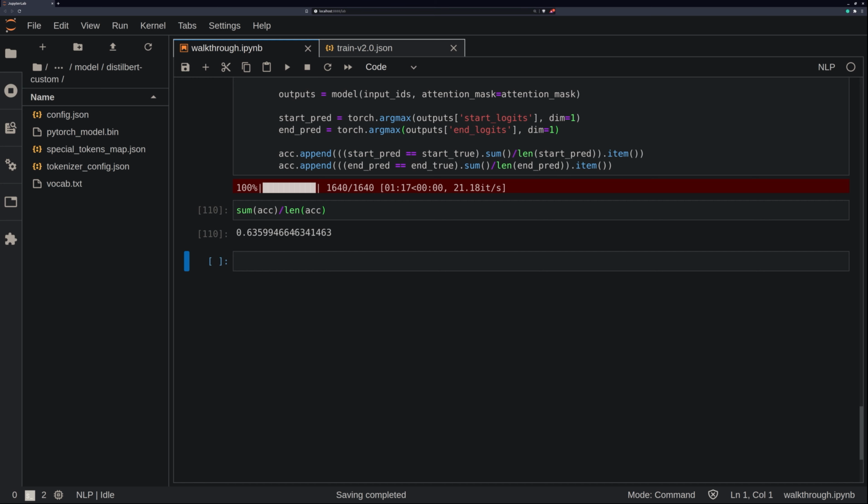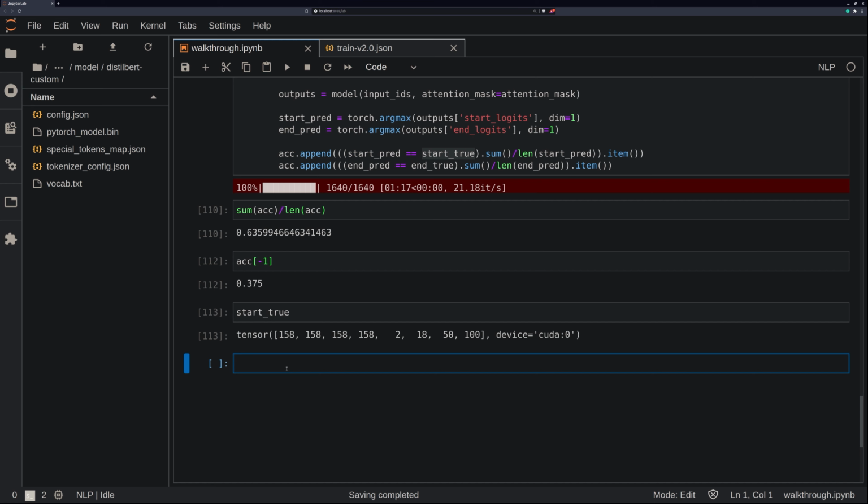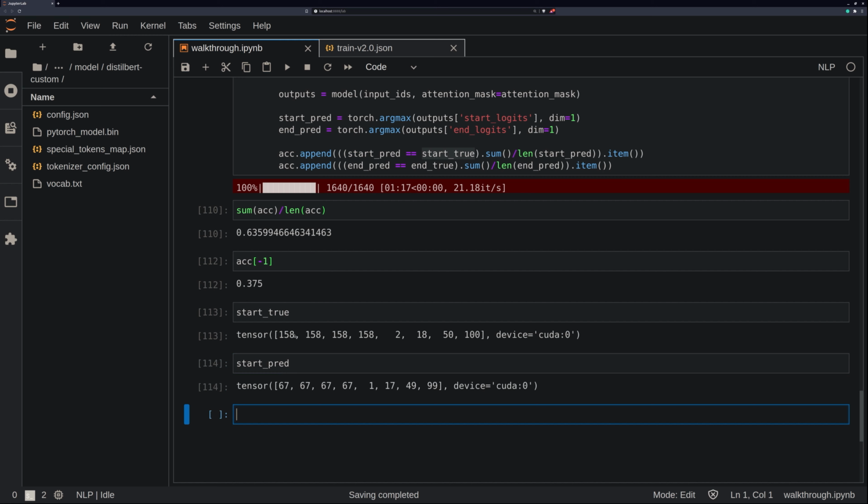And we get 63.6% for an exact match accuracy. So what I mean by exact match is, say if we take a look at a few of these that do not match. We have a 75% match on the fourth batch, although that won't be particularly useful because we can't see that batch right now. So let's just take the last batch because we have these values here. Now, if we look at what start true is, we get these values. Then if we look at start pred, we get this.